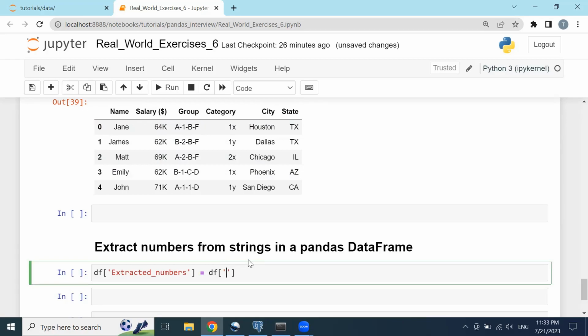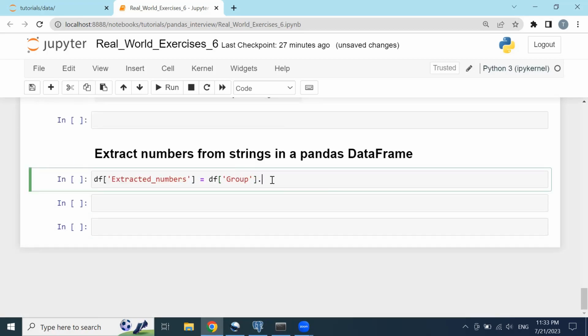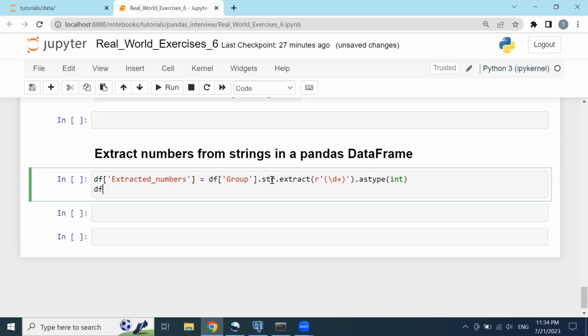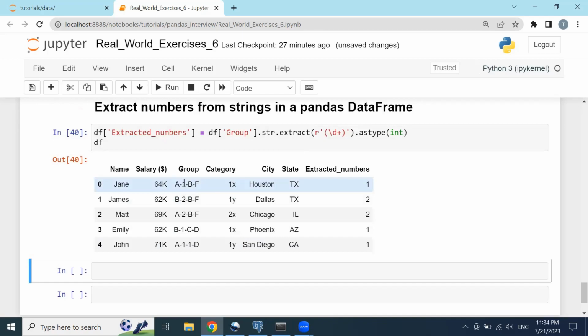If I want to split them, I will type in the df and the column name, as an example the category here or group, it does not matter. Let's pick up the group here, and then add in str, and the extract method, extract, and inside of the extract I will type in r, single quote, and then inside of the round brackets I will type in backslash d plus, and close this bracket and quote, and add in astype integer, and call the data frame here, and you can see it will just extract the numbers from inside of these values here.